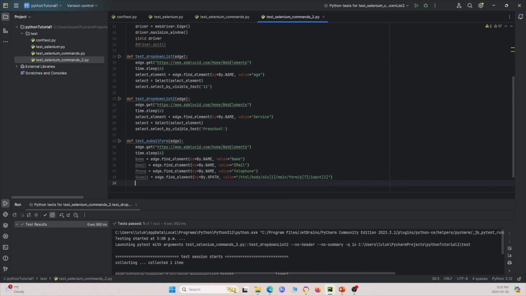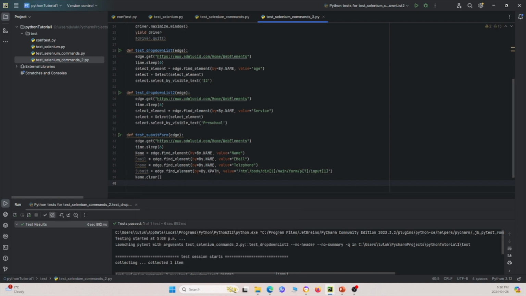After we do that, we're going to do name.clear, and we're just clearing anything in the name field. And then we're going to do send keys. So we're going to use name.send keys, and this is what we basically put into the name field. So I'm just going to name it John Smith. There we go.